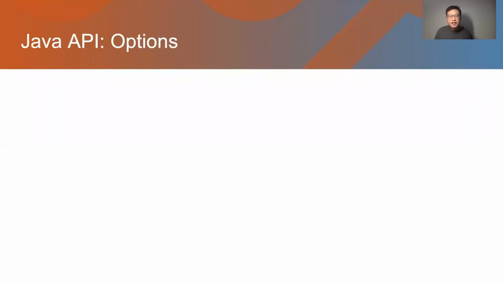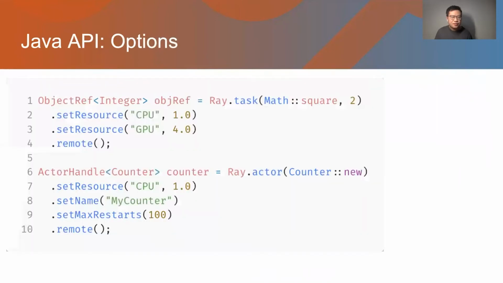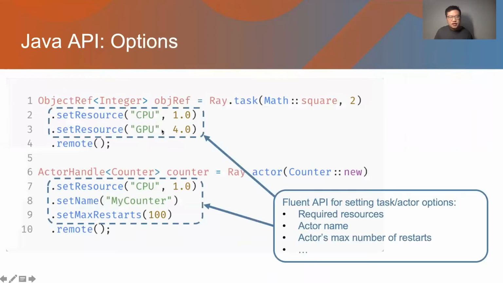We can also set some options for a task or an actor. For example, here we set the resources for this task, and here we set the name and some other attributes for this actor. We use a fluent style API to do this.